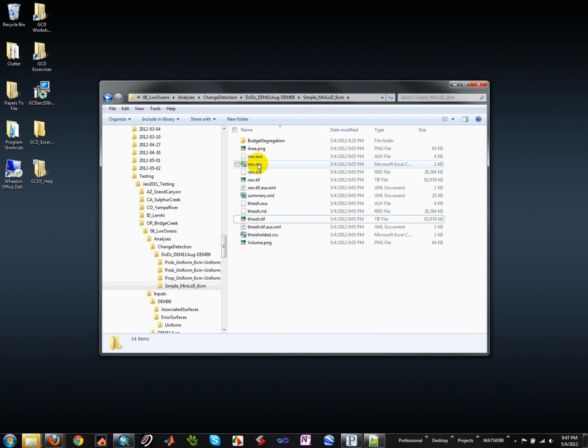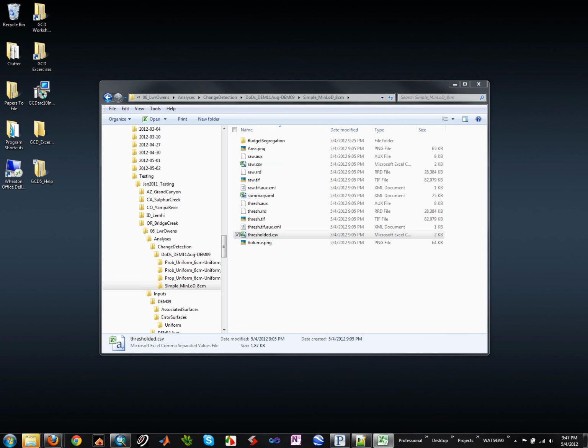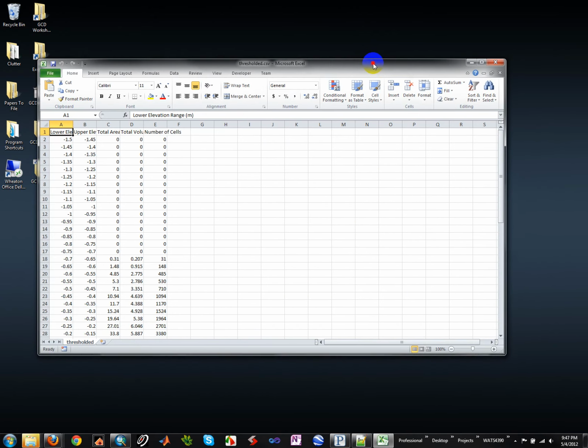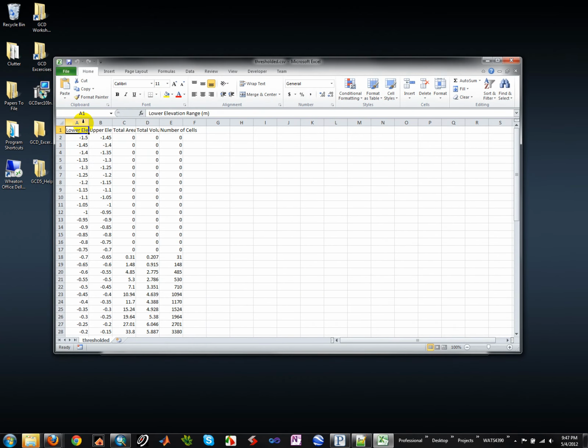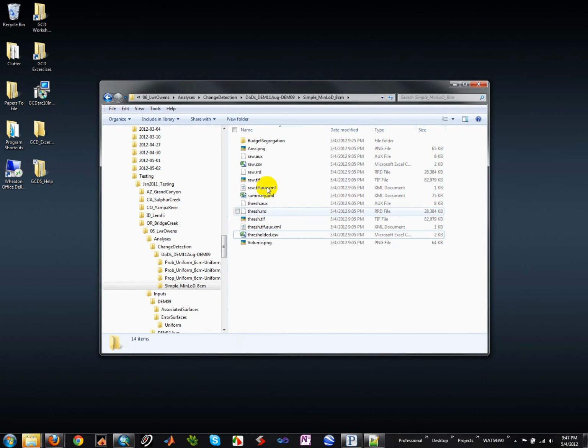And then there are also some CSV files. The CSV files for raw and for thresholded represent, if we open one up here in Excel, it's on my other screen, hold on. These are basically just your histograms. So these are the bins, and then this is the area, the volume, and the number of cells, and so you can recreate histograms from those in any program you like.